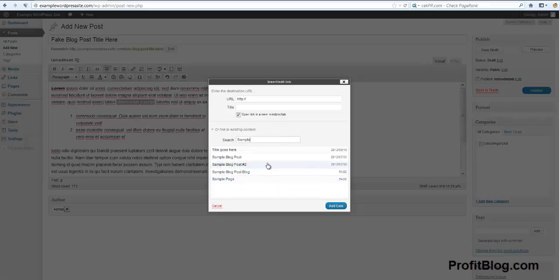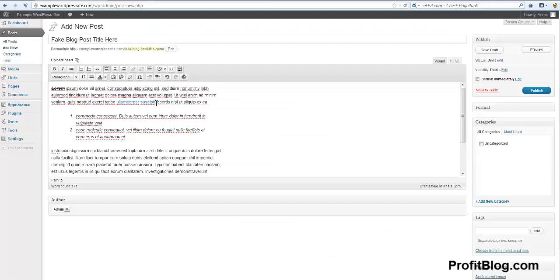But see, all these different blog posts will come up. Say on this one I put fake blog post, and there's like 10 other blog posts about fake blog posts. So I would just select one of those, and it'll automatically put in that blog post URL. And then you can just add link, and it's automatically put in there for you. So it's pretty cool. It's really good for interlinking your blog posts, which is really good for search engine optimization and everything.